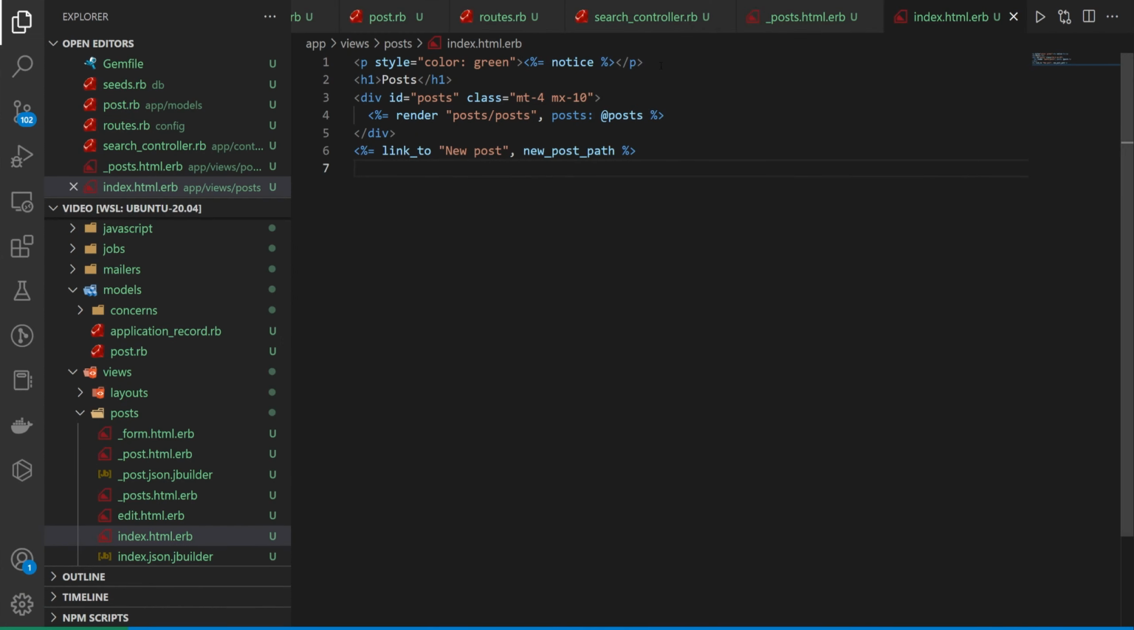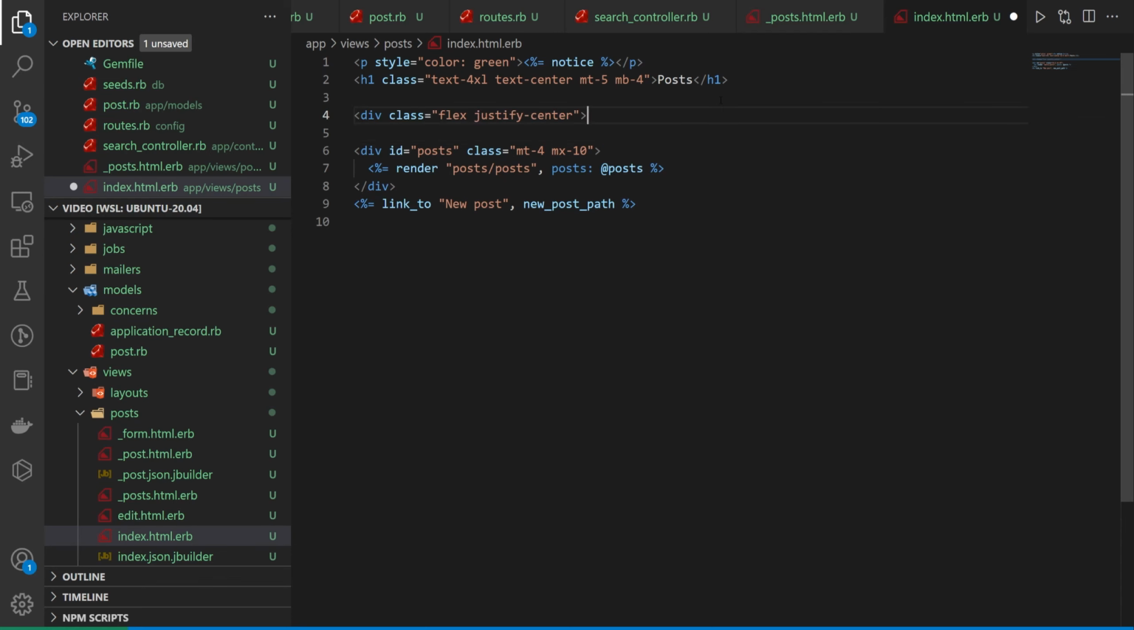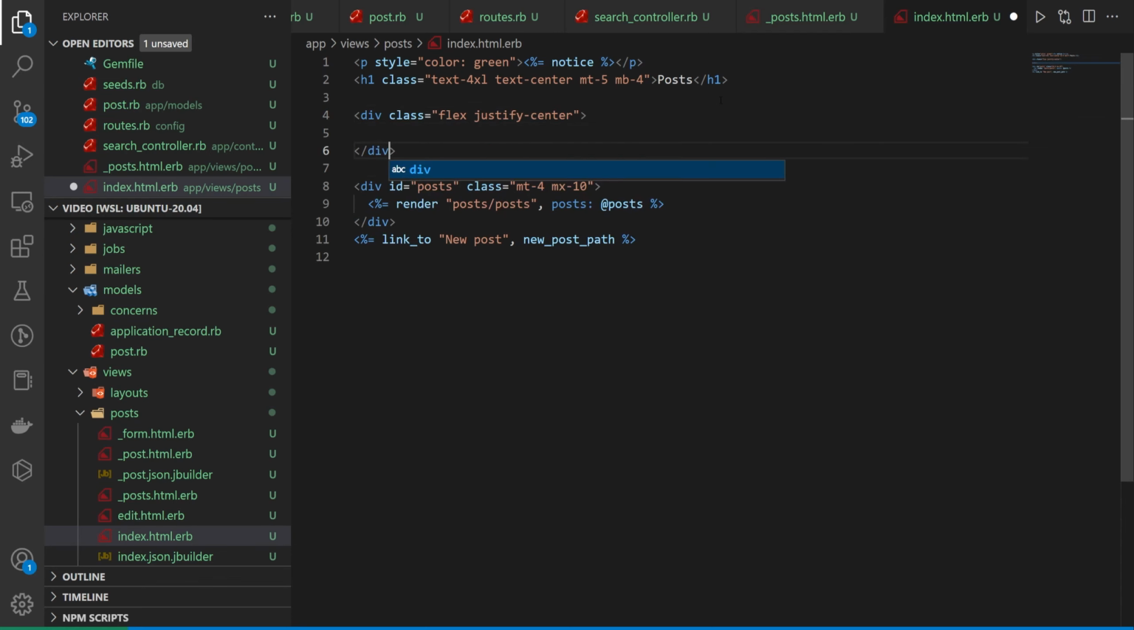Next thing I want to do is grab the title, and I want to add in some classes here. Again, if you're not using Tailwind, you can pretty much skip the CSS. You can also pretty much skip the CSS if you just don't care about it. And then, of course, we can add in the div for our search bar, which will give a flex and a center.